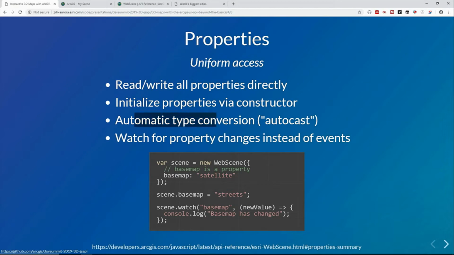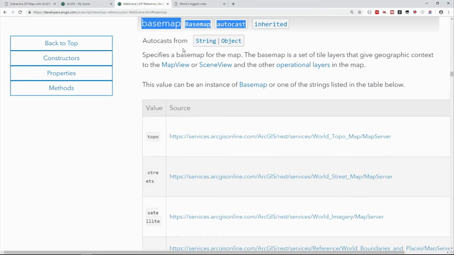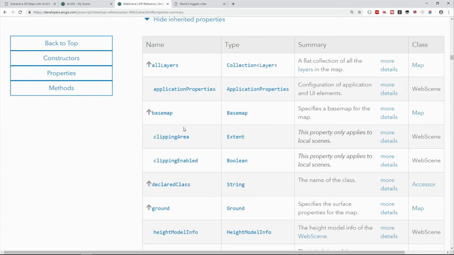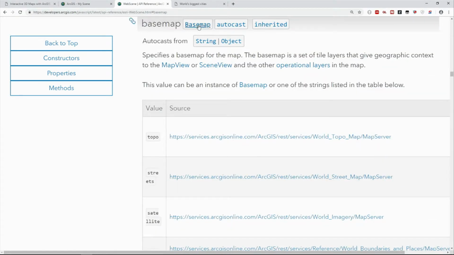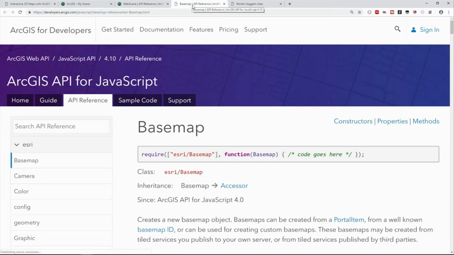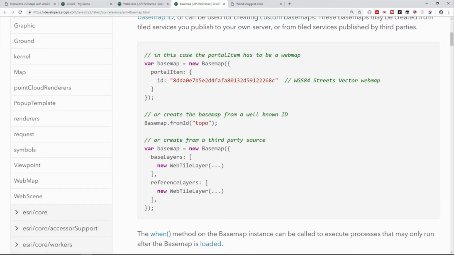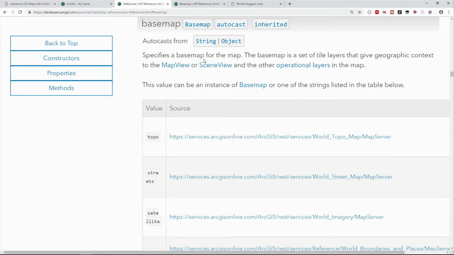This is part of the automatic type conversion that we have, which we call autocasting. If we go into the documentation for the base map property, so this is the API reference for the web scene. You can look at all the properties that we have here. Base map is one of them. And the property called base map has the type Basemap, capital B. So this is a class that's also defined here. You can see it has a set of base layers and reference layers. This is how we store the base map in the API.